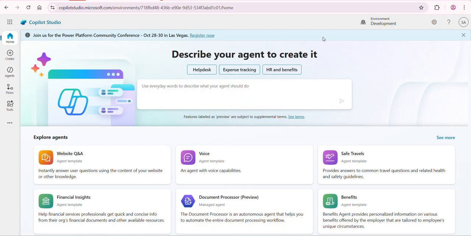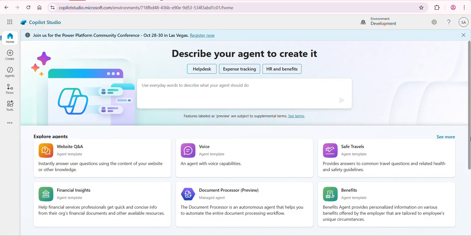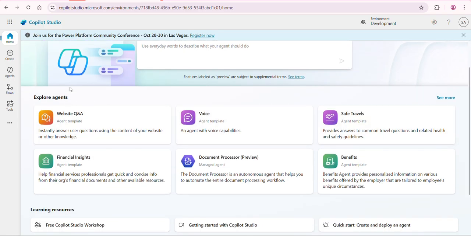As you can see, we have landed on the interface of Copilot Studio. Here we can describe the creation of the agent and what my agent will do. Simply put, I'm going to describe what my agent should do. So that's pretty much it. And in the below section you can see Explore agents.